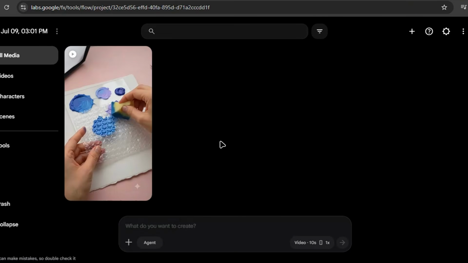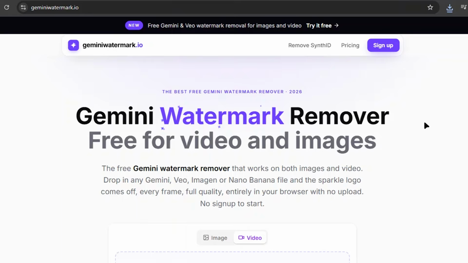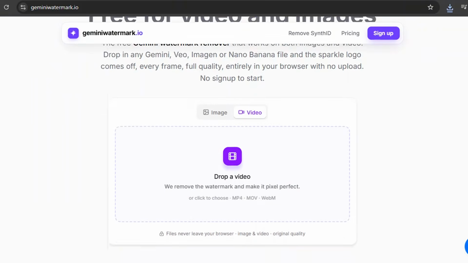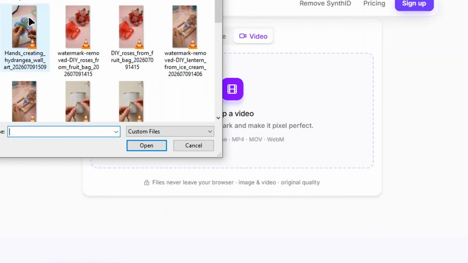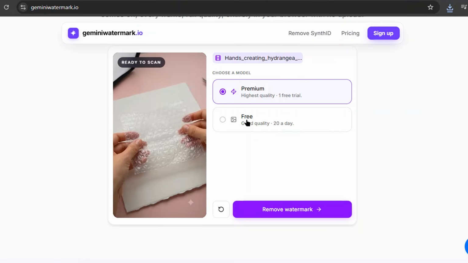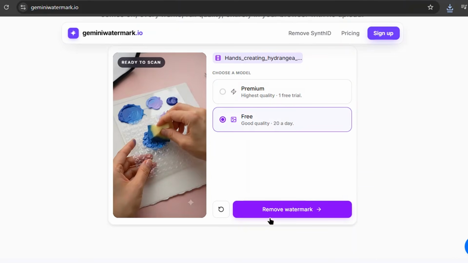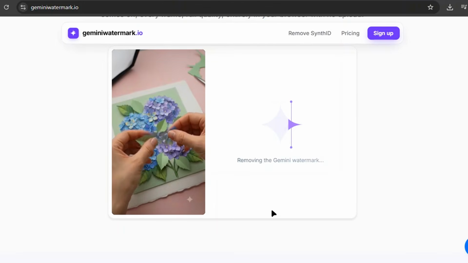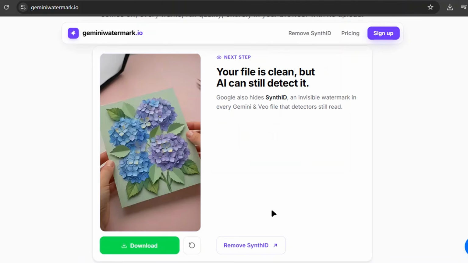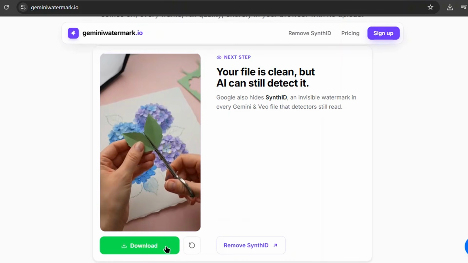There's just one more thing. We need to remove the watermark. Go to geminiwatermark.io. Click Drop Video and upload your video. Then select the free option and click Remove Watermark. In a few moments, the watermark will be removed completely without reducing your video's quality.